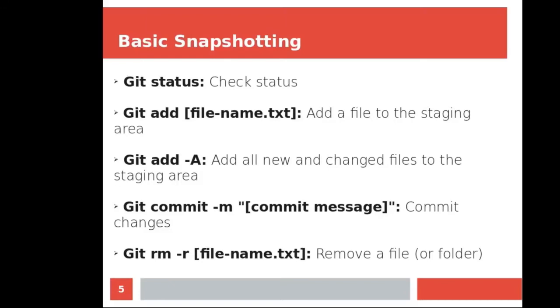So now we will execute basic commands. The first one is git status, which we already covered, and git add. This is a simple command. If we want to add a single file, we need to add that file name, and if we want to add all the files, then we will execute git add dot or git add dash a. And git commit we have already executed.